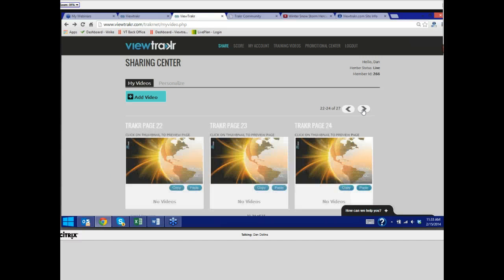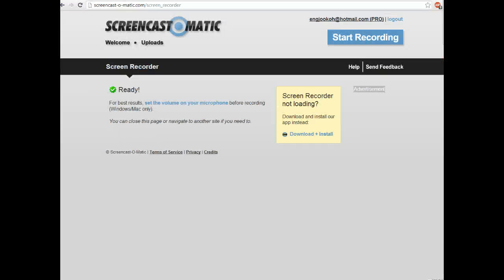Okay, I want to scroll all the way over. This is what it looks like when you first upgrade to full media. It just says tracker page 22 or 23 or 24. So I'm going to show you, we're going to work on tracker page 6 in this demonstration. But what we're going to show you in tracker page 6, you can do to any of your tracker pages and start uploading videos and doing all the editing and everything. But this is what it's going to look like when you first get that upgrade.